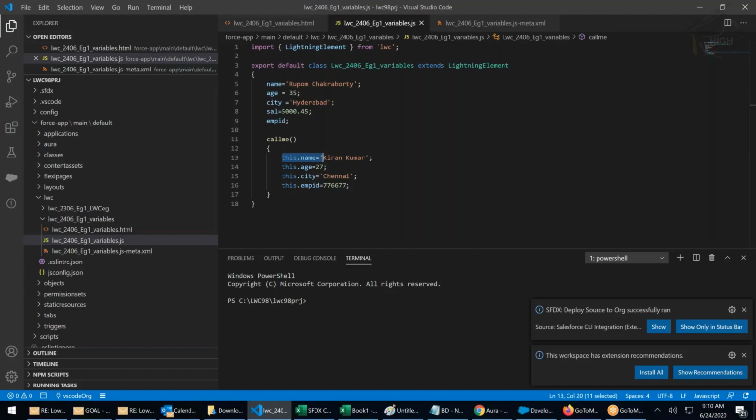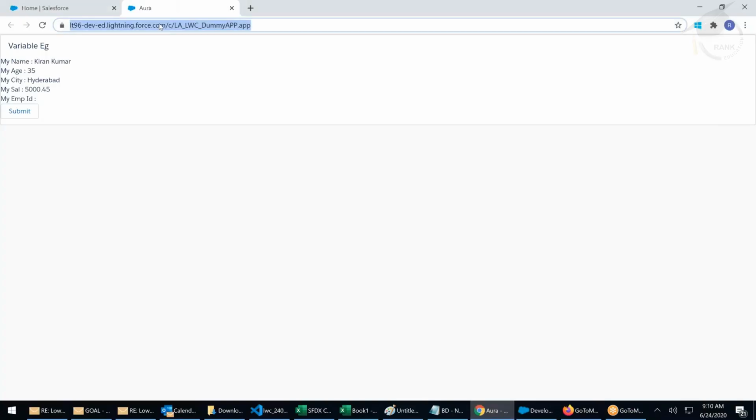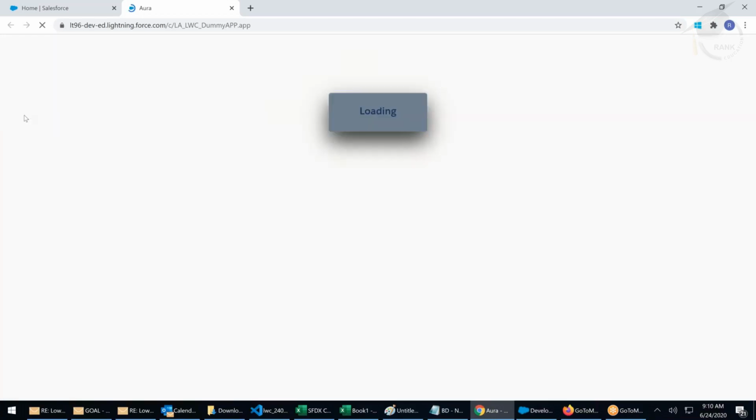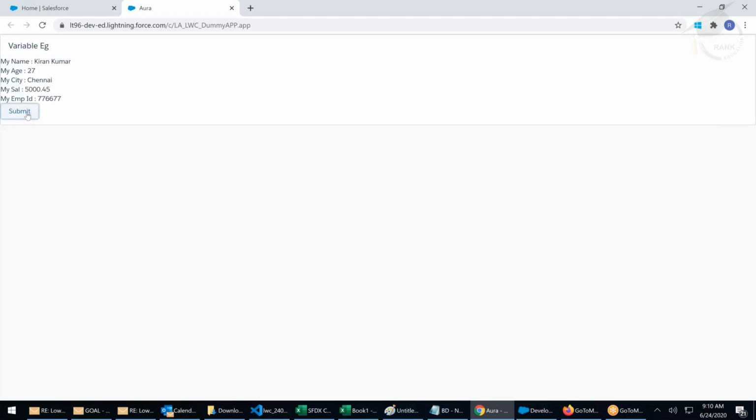Done. The deployment was successfully done. Now next time, it works fine. I refreshed it. I hit the submit button. See, everything got changed: Kiran Kumar, age 27, city Chennai, employee ID 776677, with a button. Change.